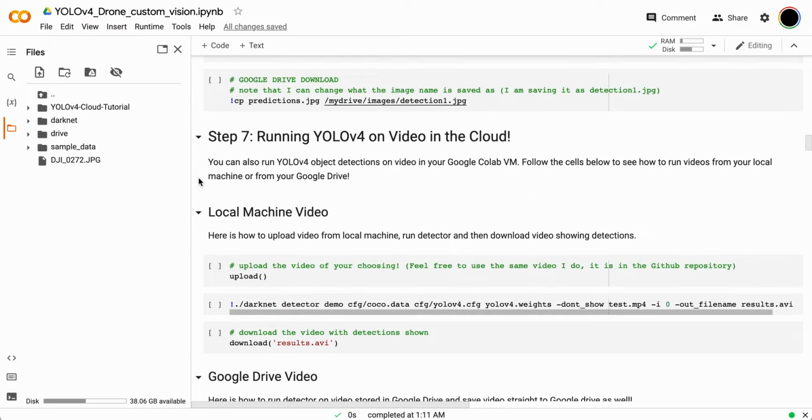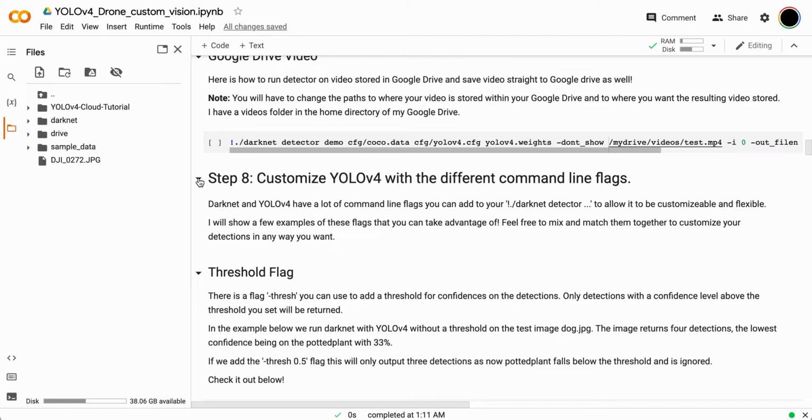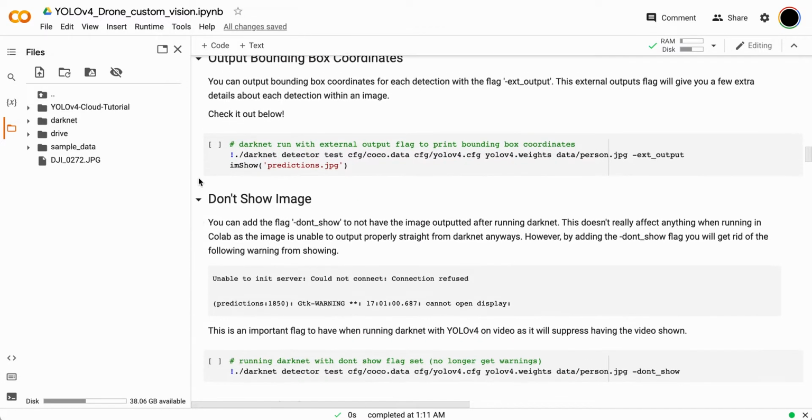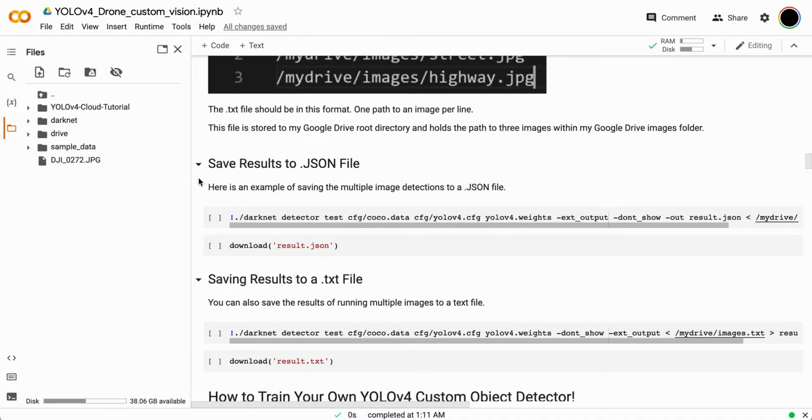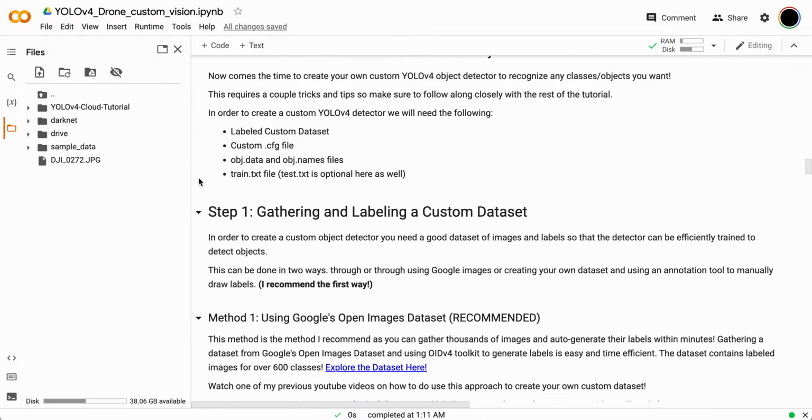sessions we looked at how, for example, we modified the data, the custom weights, the configuration file, the object.data and object.names to change the path to our classes that we've labeled our dataset to, and the classes that we've chosen.